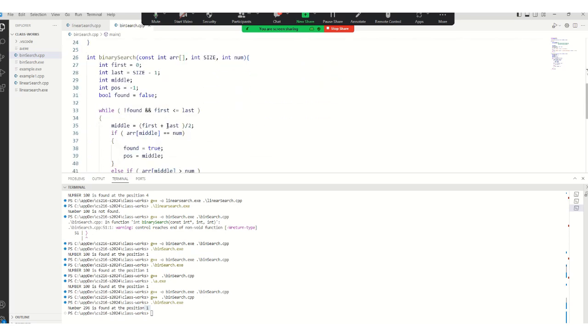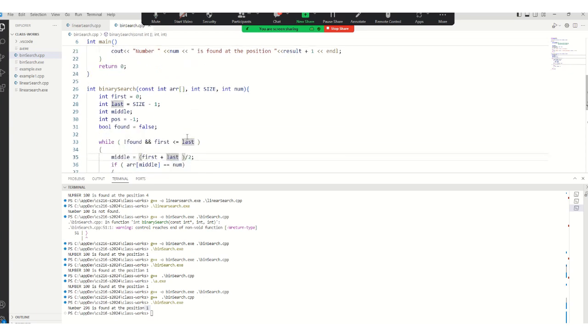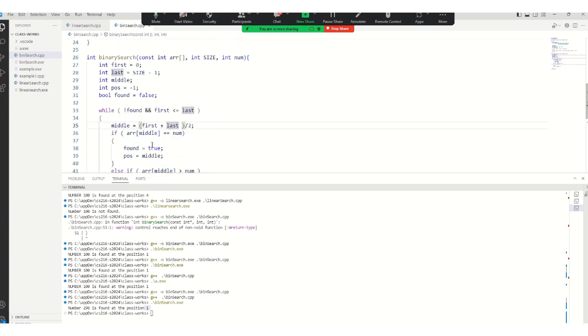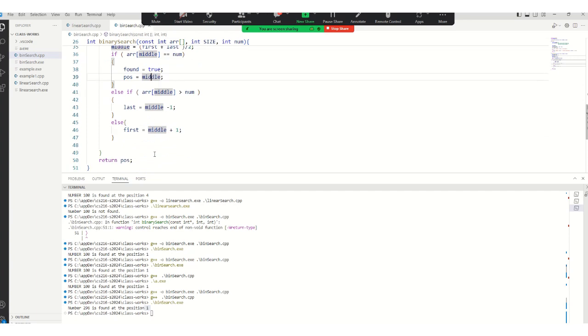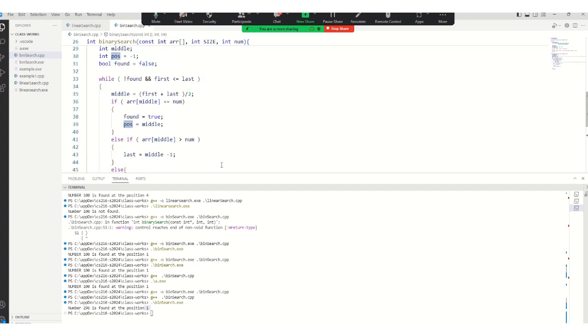So you have here first plus last by 2. Your array has the middle, and the middle is always calculated. How come it is finding position equals 1? Let's see what is happening here.